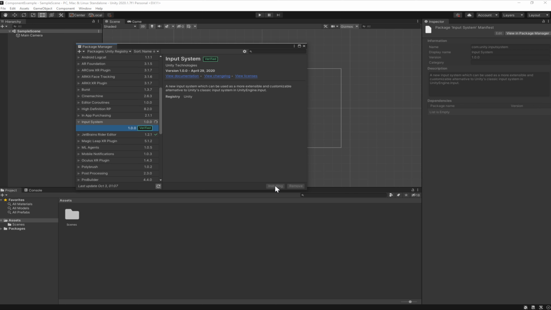And then we need to give it just a moment to install everything. And then it's going to give us a prompt when it's finished. And it's going to say, hey, do you really want to do this? And we're going to click yes. And by using this new input system, we can't use the previous system used within Unity. And it's about to tell us that when it finishes.